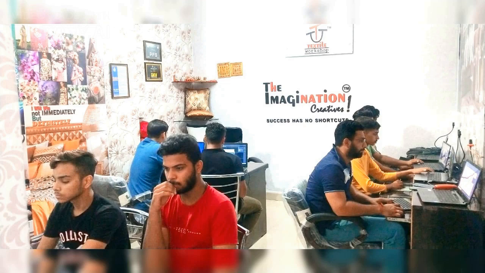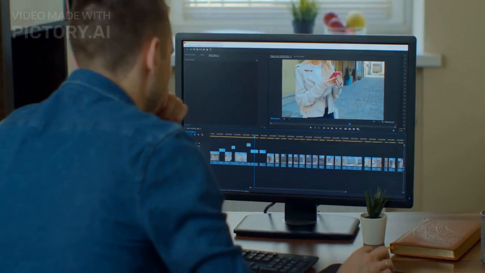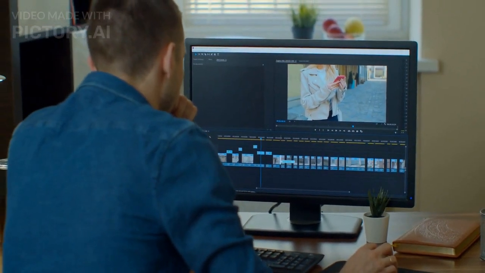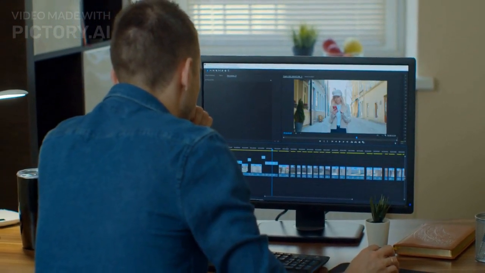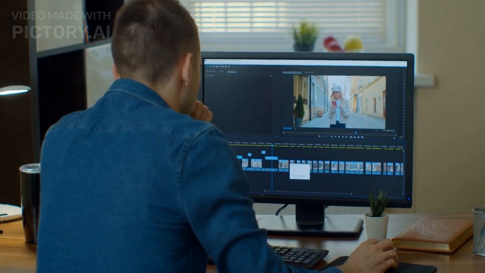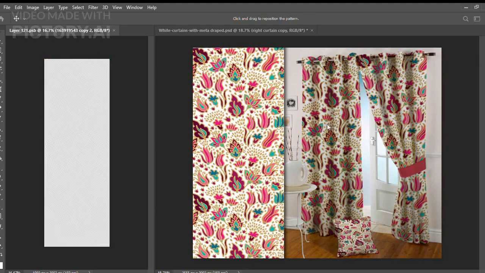In this video, we'll show you how to create a stunning curtain mockup quickly and professionally using Adobe Photoshop. Our textile studio provides comprehensive education and training in textile designing, including designing software like Adobe Photoshop, Adobe Illustrator, and CorelDraw. Again, you can download stock images or use your own image.